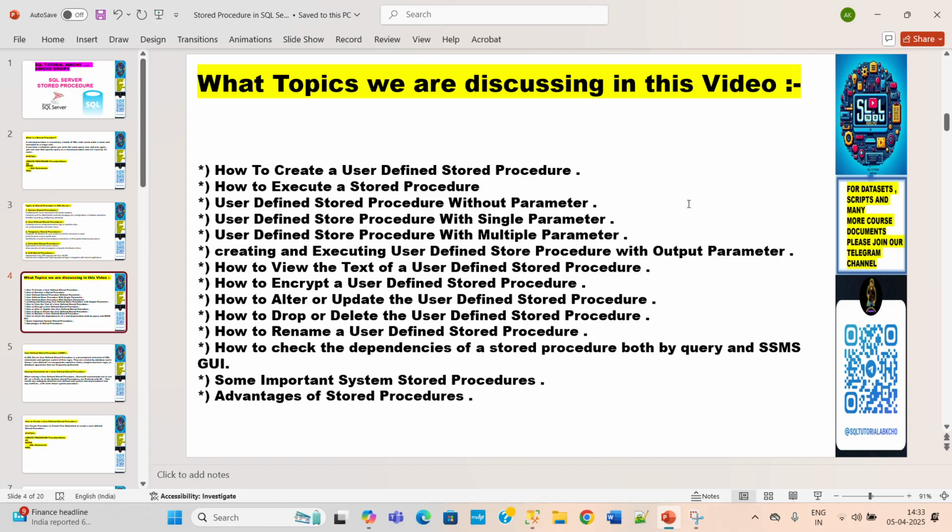In interviews, they will ask how you create an output parameter stored procedure and how you execute it, because execution of an output parameter procedure is a bit different from regular stored procedures. So we will check how it is going to execute. And then after this, we will discuss how to view the text of a user defined stored procedure.